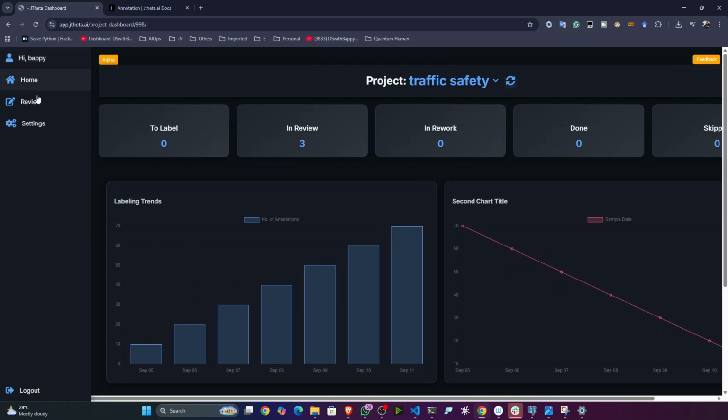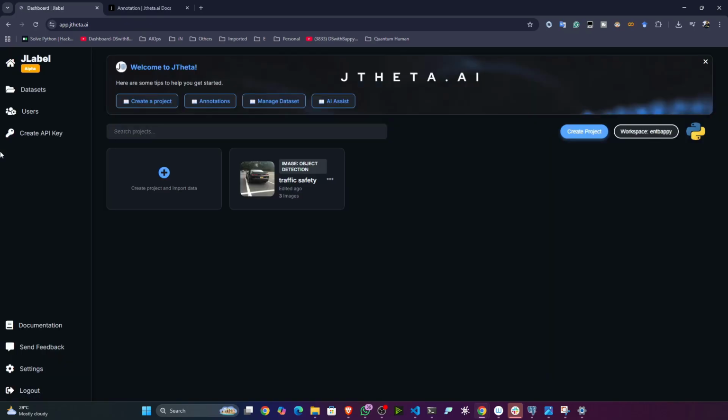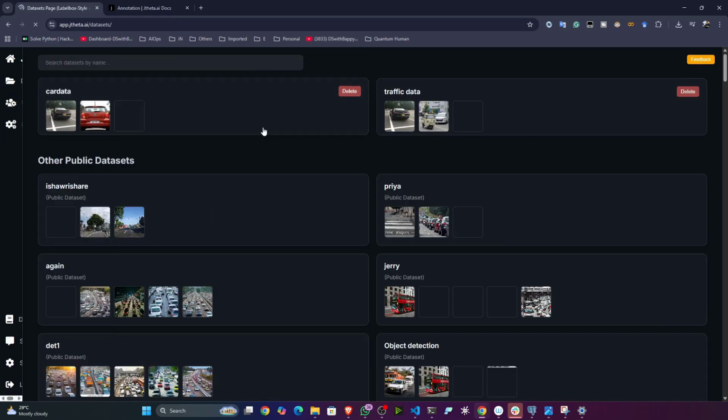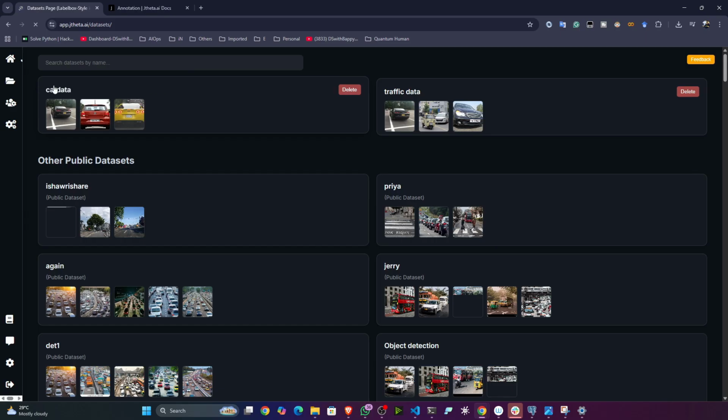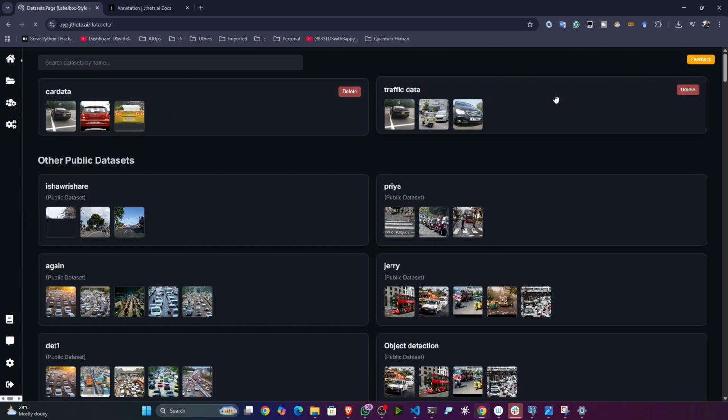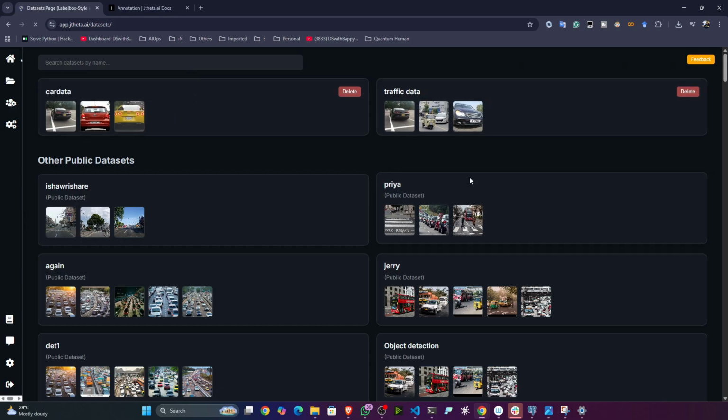Okay, now what I have to do, I have to go to the home. Now here you can see the datasets. Just try to click here. Now this is the data card we have created, right? Traffic data. So I'll just try to select it.